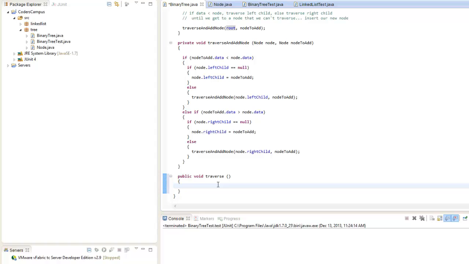Now, there's a bunch of ways to do a traverse. Like I said, there's an in-order traversal, there's a pre-order traversal, and a post-order traversal. I don't want to create 3 different methods for it, because it's actually fairly easy to just modify one method to show you the difference between all of them. So I'll show you that now.